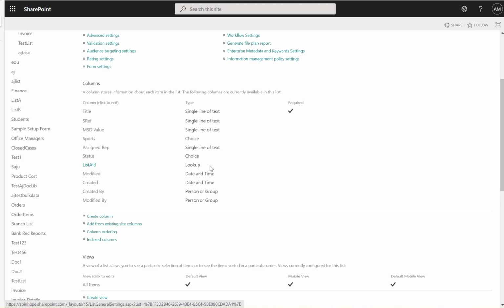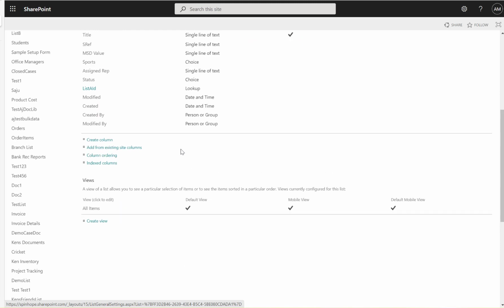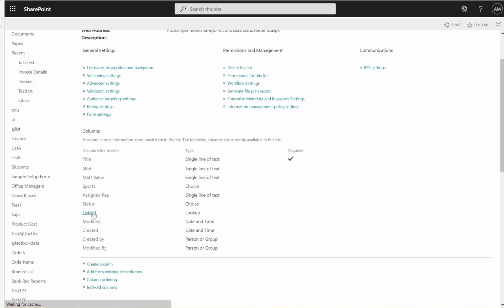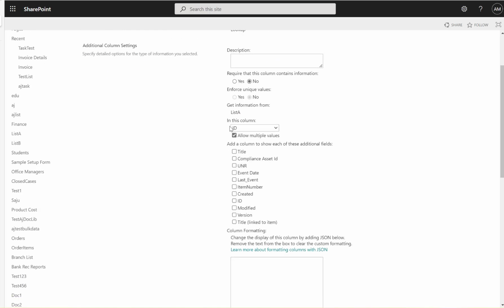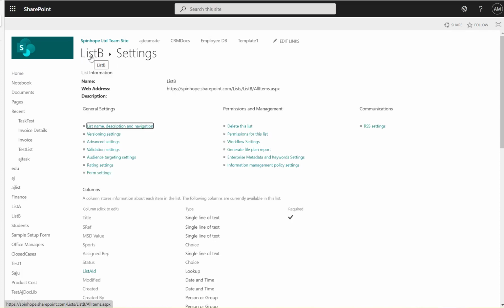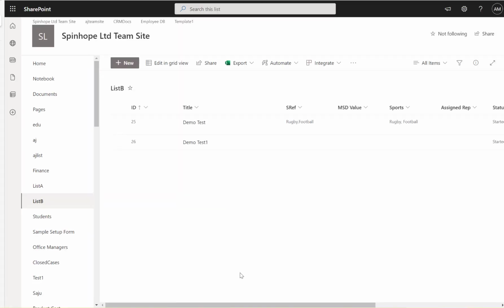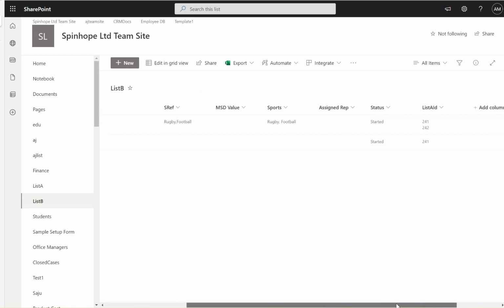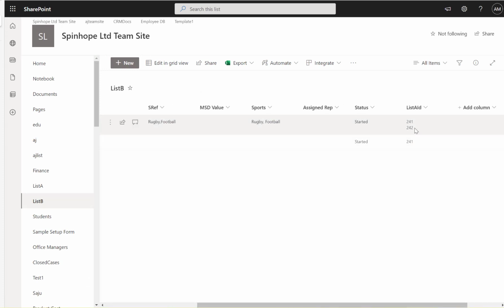So that's the lookup type, and if I select the properties of that column, as you can see here, I selected allow multiple values. So that means I can select more than one value against that ID. So I have some values here. You can see here I have selected 241, 242, and another lookup called 241 here. So how to filter this multi-select using Power Automate?